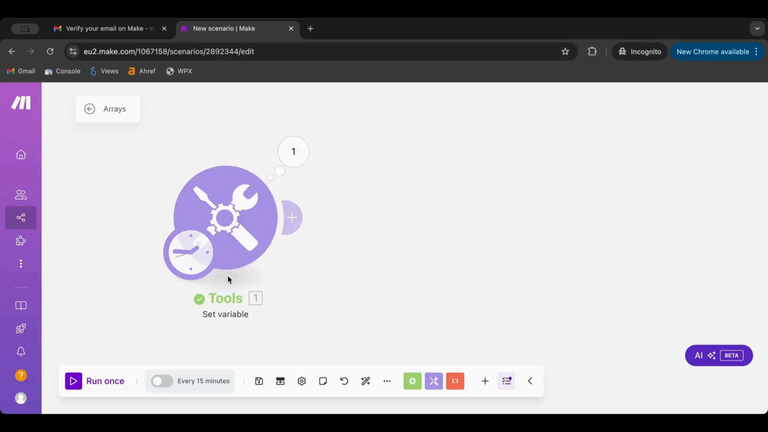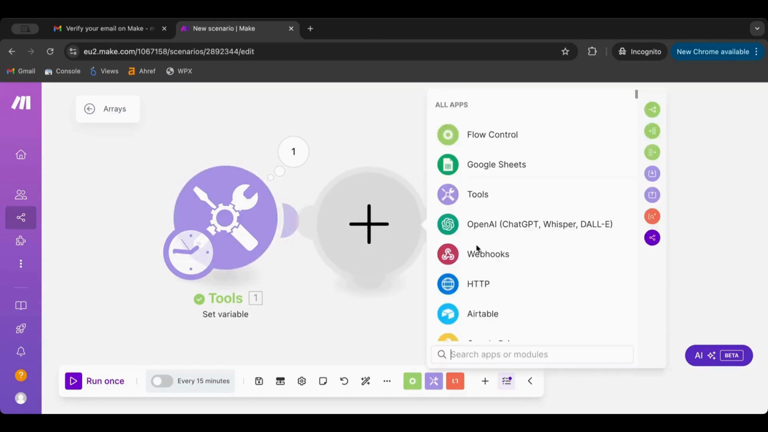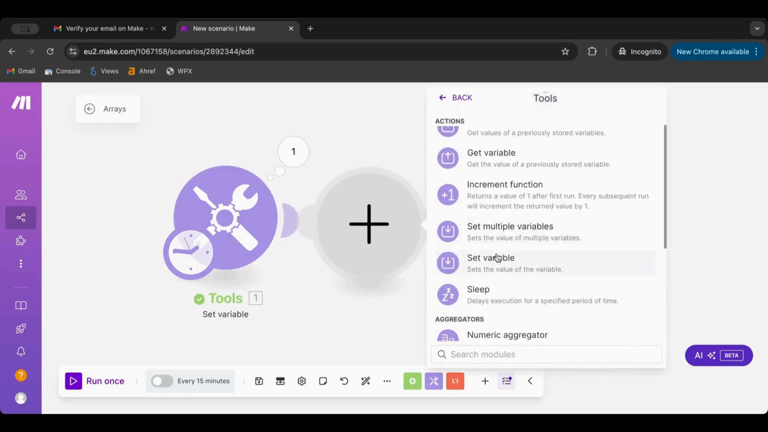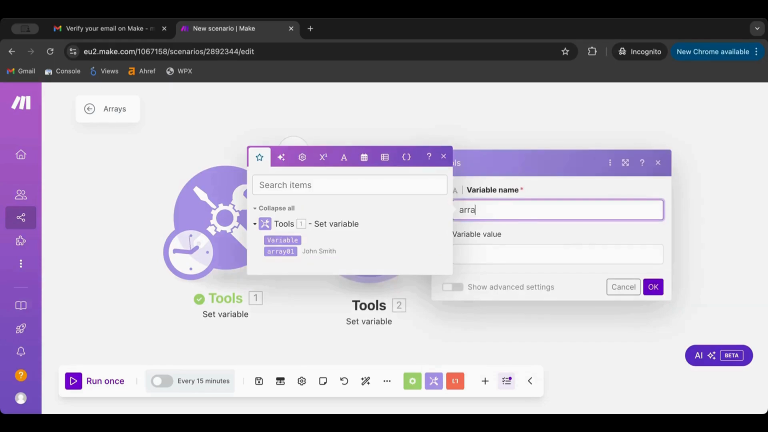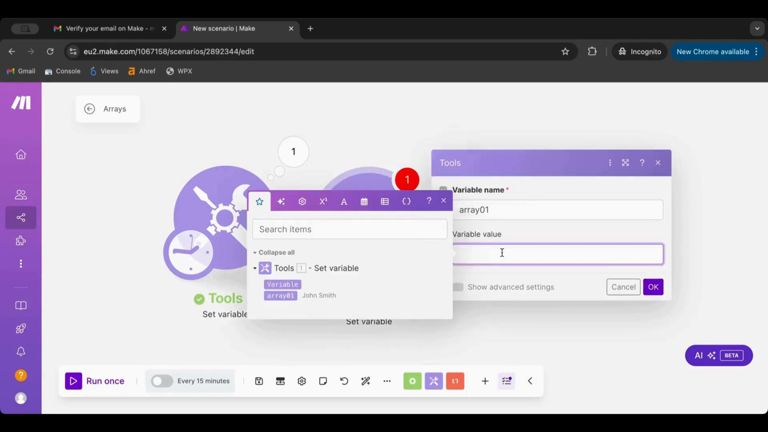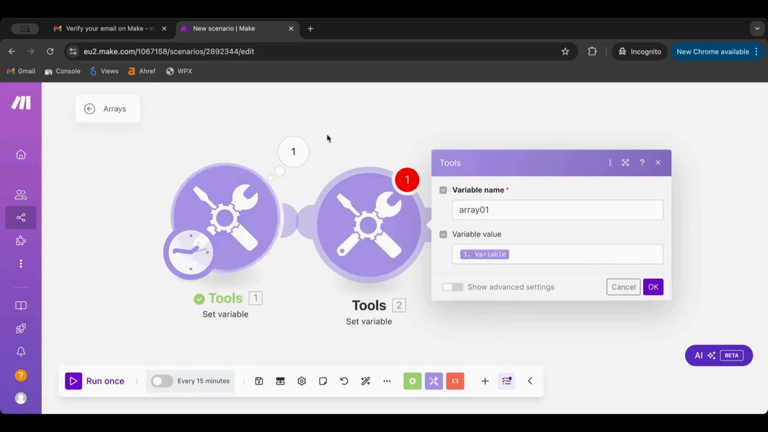Array contains several elements inside one variable. So an easy way to create an array is to split. And let's do that. So let me create another variable, right? This variable, we'll call it array 01, and then here with the value, I want to take the value of the first one, which we named variable here. So if I click on variable, it will take whatever value that is in here and put it here.